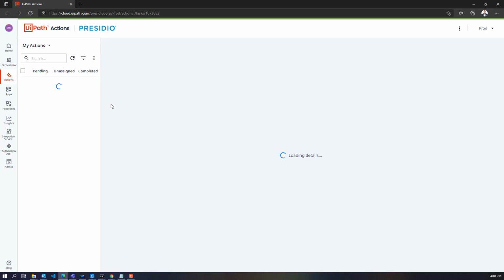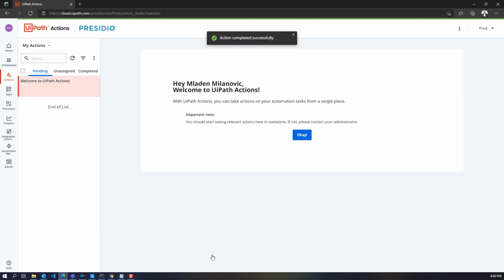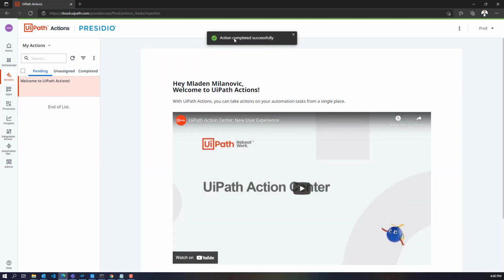The structure of the email is completely customizable. This is really for demo purposes. So what we are seeing right now is we are opening a validation station in Action Center. We can see that there is a document on the right-hand side of the screen, and this is what the robot extracted. We can just agree with that, save, and the human did complete the work. So this is traditional Document Understanding with Action Center.